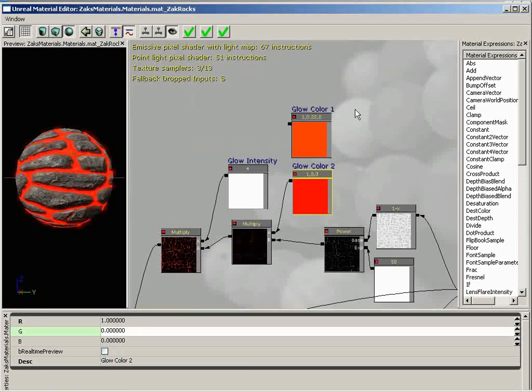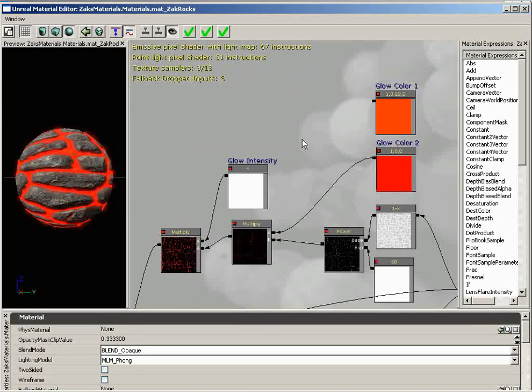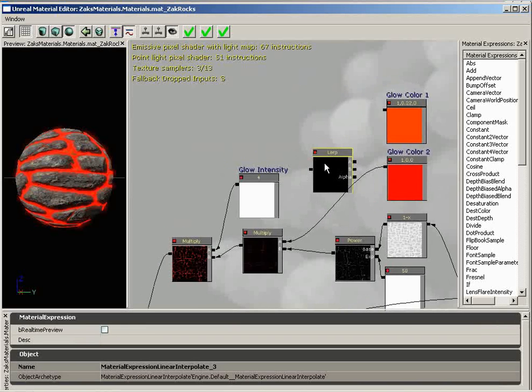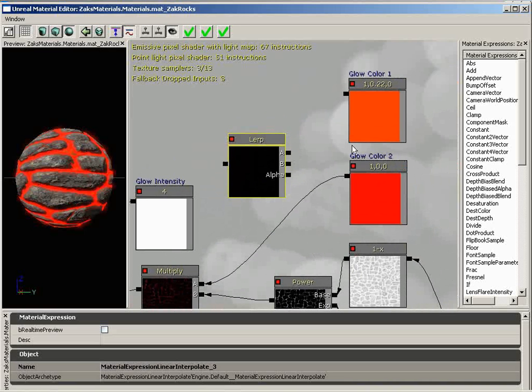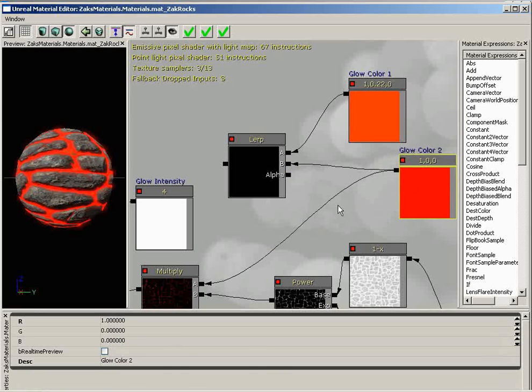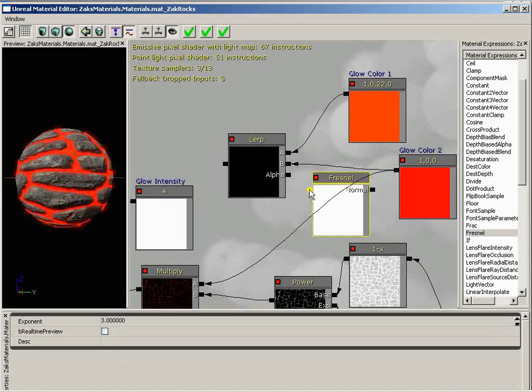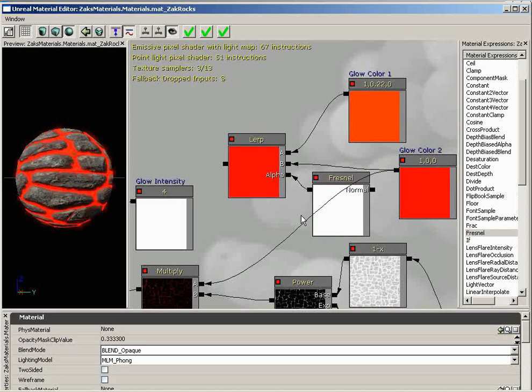We'll wait for autosave to get out of the way. I'm going to give us some room. And let's bring in a lerp. So hold down L, left click, and there you go. Now I'll zoom in so you can see this nice and easy. We're going to take color 1 and plug it into A. We're going to take color 2 and plug it into B. And we need some sort of an alpha, so let's use another Fresnel. Drag in, bink, like so, and voila.